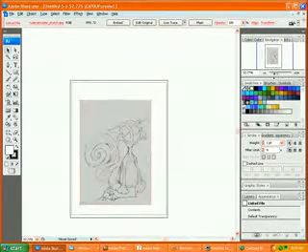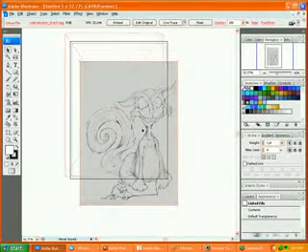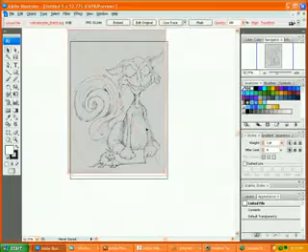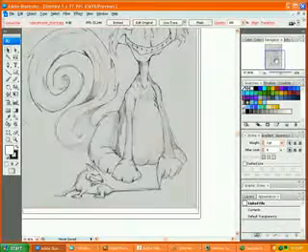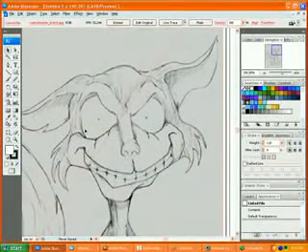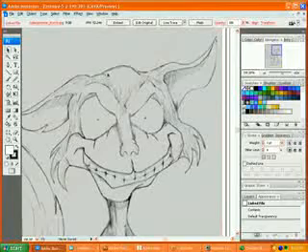What I do like doing is working big and going small. Holding Shift, I'm going to drag that out a little bit and fit it just right to that 8.5 by 11 sheet of paper. As you can see, nothing to write home about, just a little cartoon character.